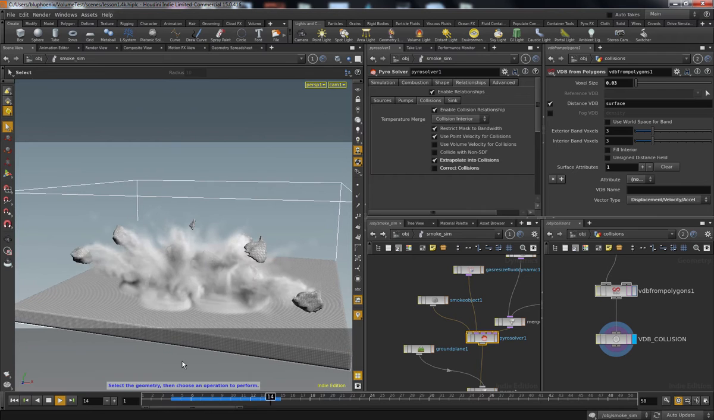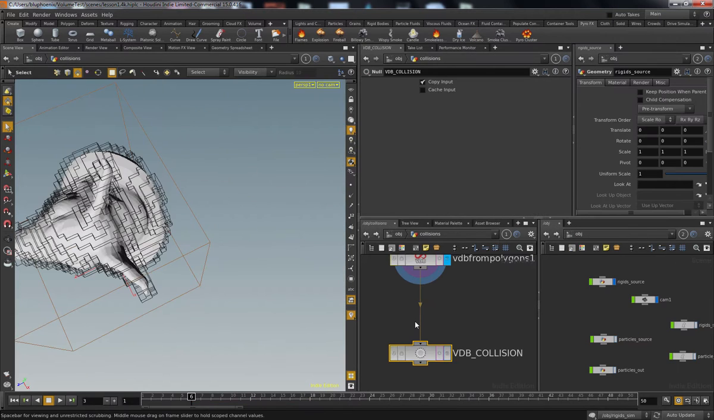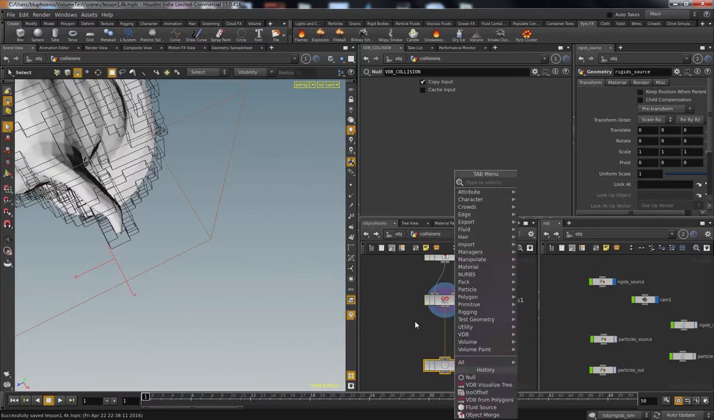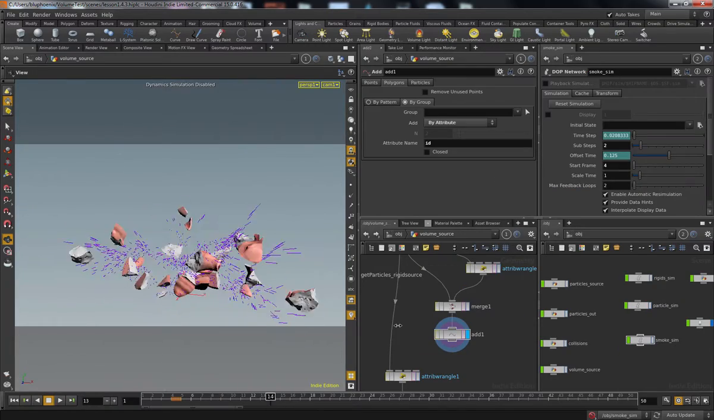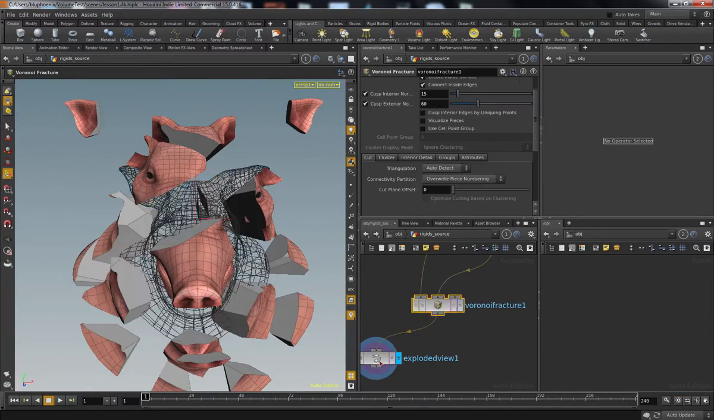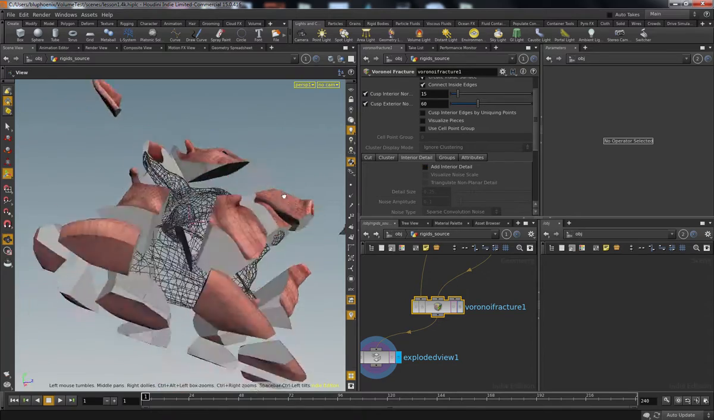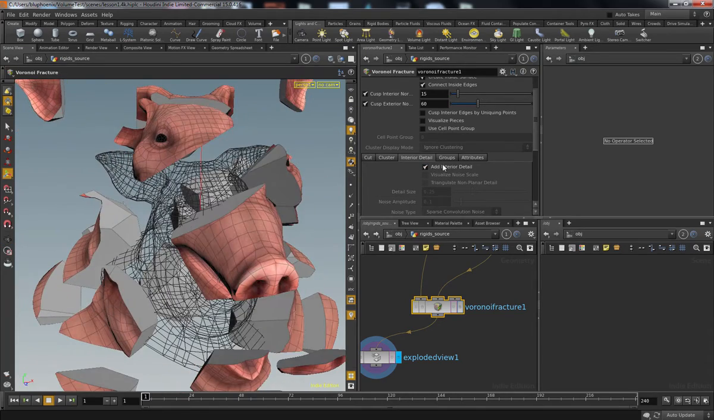So yeah, we're gonna talk a little bit about Voronoi fracture and a little bit about particles. We're definitely gonna save in-depth looks at those kinds of dynamics for later lessons. But for now, it'll be enough to set up our cool scene. But mostly we're gonna focus on collision.